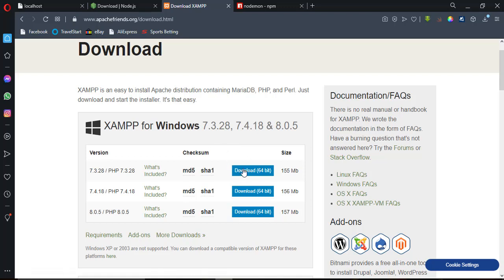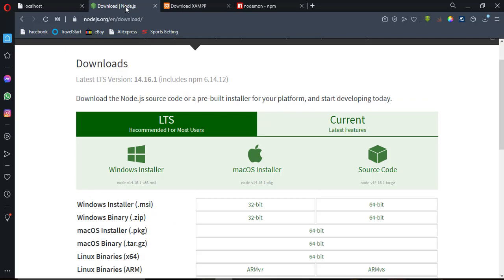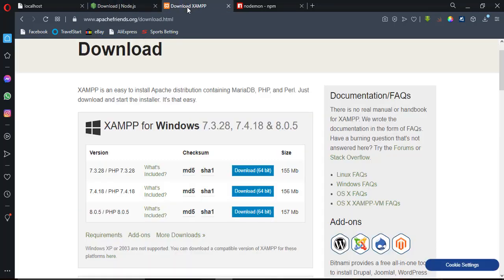So just head on to this. Download for 64 bits. This is it. You can just come here and click on download, and you are going to install it, and it's very easy to install on your computer. Then the next thing, once you've installed Node.js and you've installed XAMPP, then you are good to go.